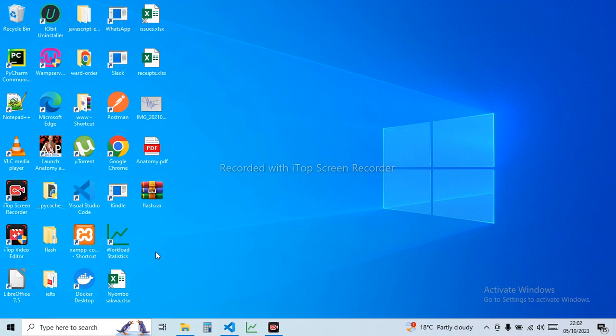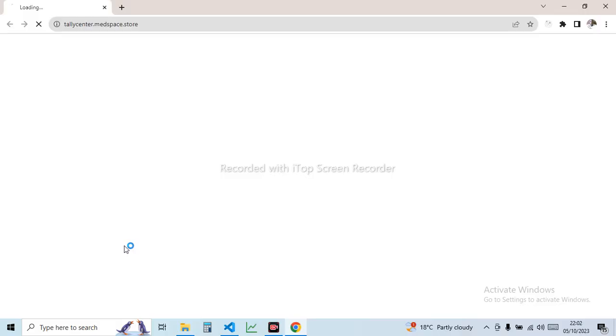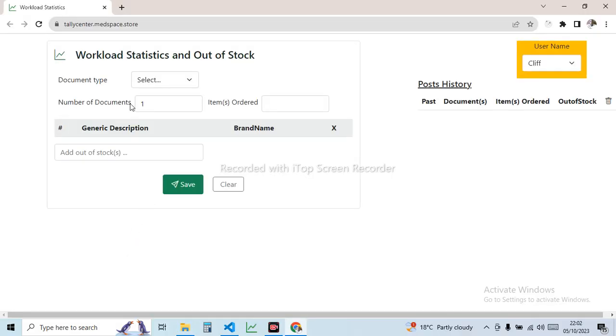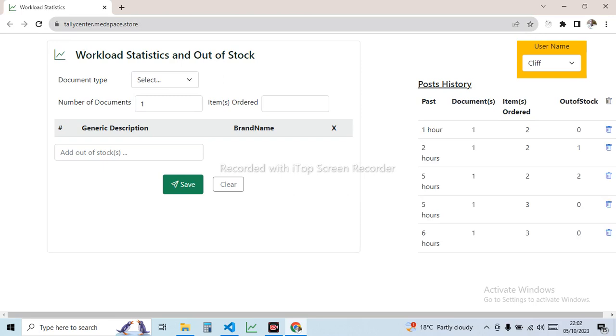In this tutorial, I want to show you a quick demonstration on how to use the new Workload Statistics. It's a web app, so you double click. The shortcut is on the desktop. When you double click on it, it opens the website tallycenter.medspace.store.